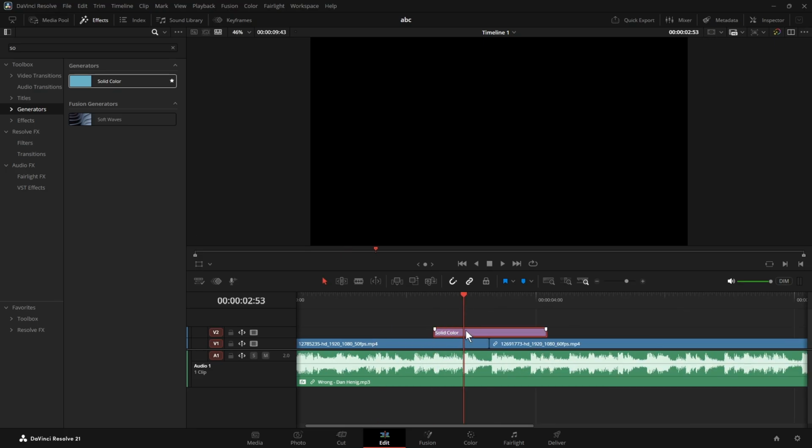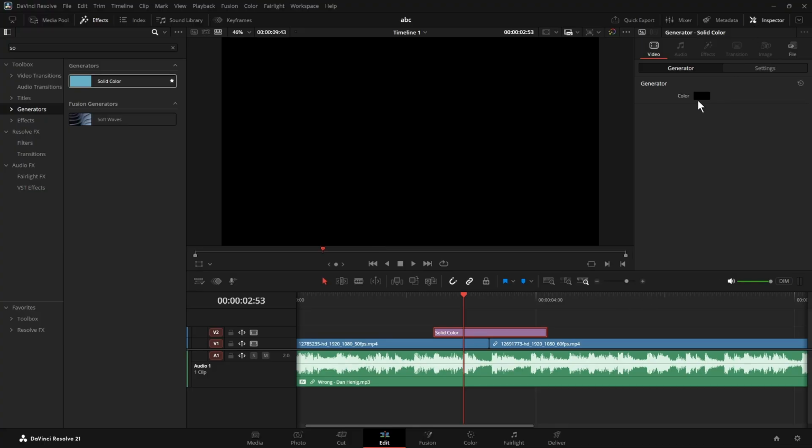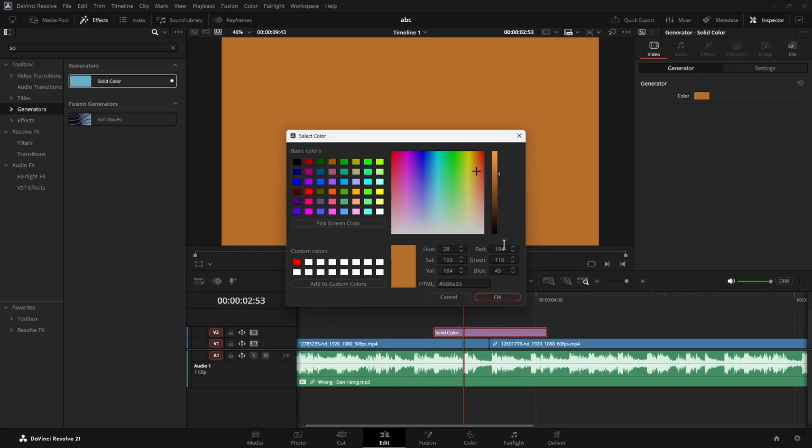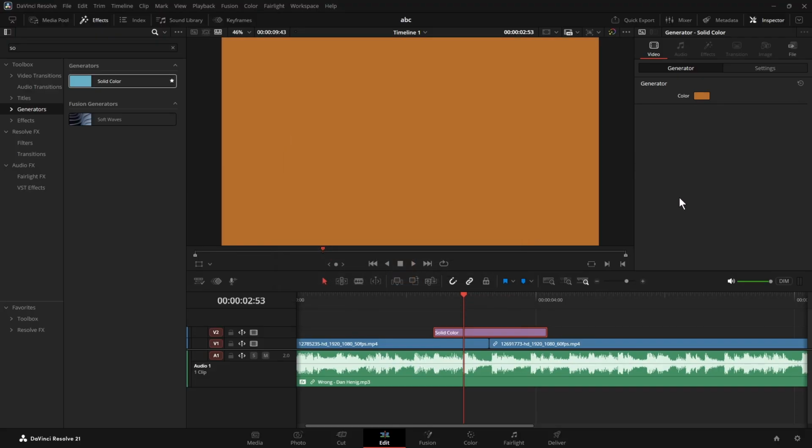Now to customize it into a rectangle, we need to first select it, then open the Inspector. From here, pick the color for your rectangle. So I want to have this orange color. I'll just select that, then hit OK.